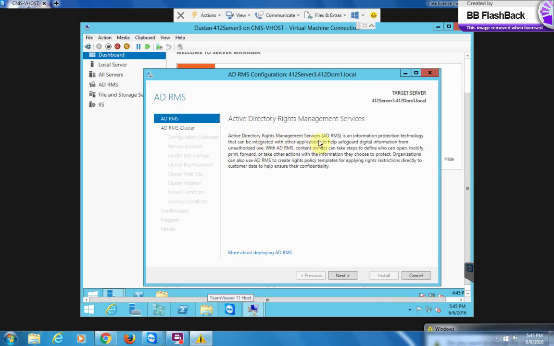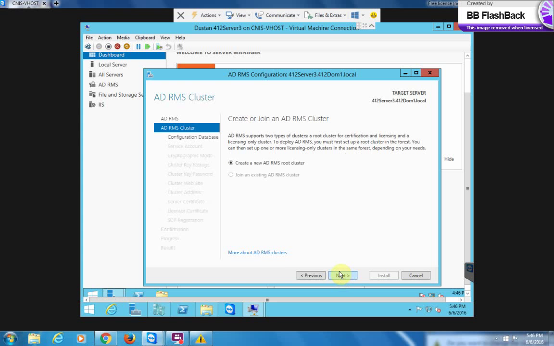Active Directory Rights Management Services is an information protection technology that can be integrated with other applications to help safeguard digital information from unauthorized users. Okay, good. In the AD RMS window, which we're in, just click Next to get to the next one. In the AD RMS cluster window, accept the default option, create a new AD RMS root cluster, and click Next.